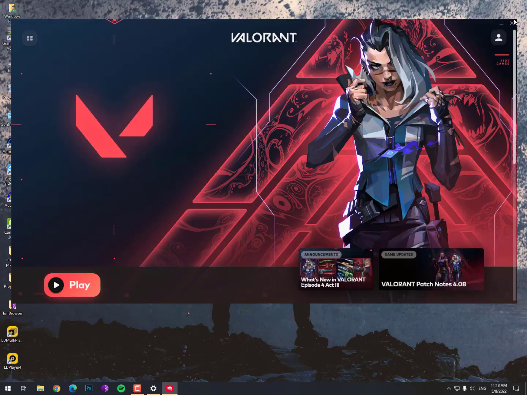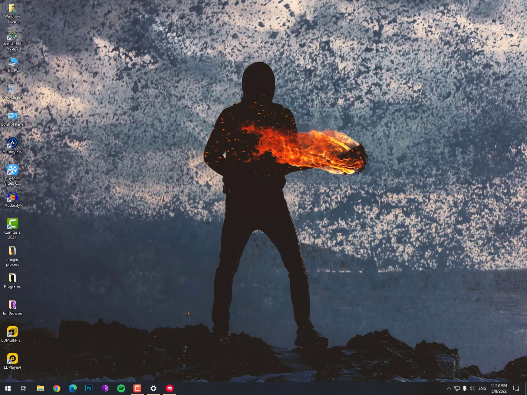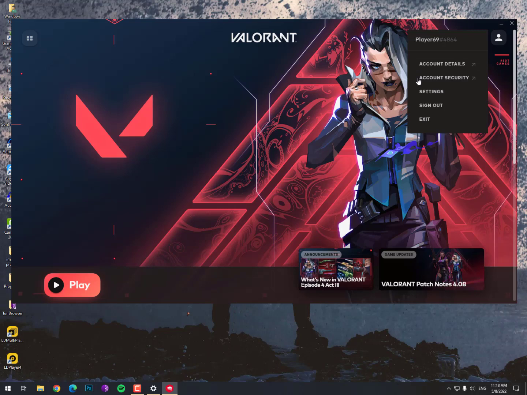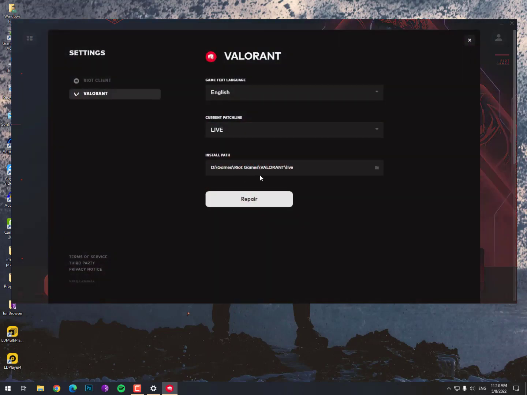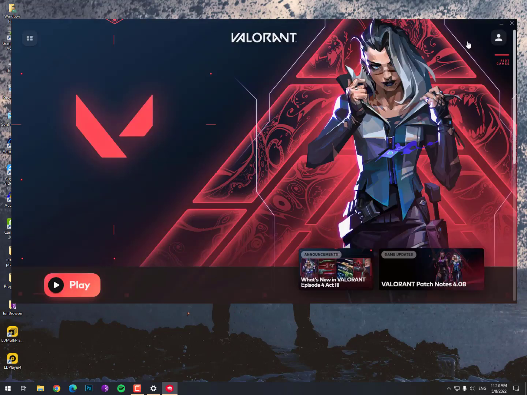The third thing, now let's move on to the third repair method. If you can't update, then again do the same process, but this time you don't need to go into Riot here and repair. This time you need to download CCleaner and scan, like clear your registry files, so that will help you to update your Riot Valorant.